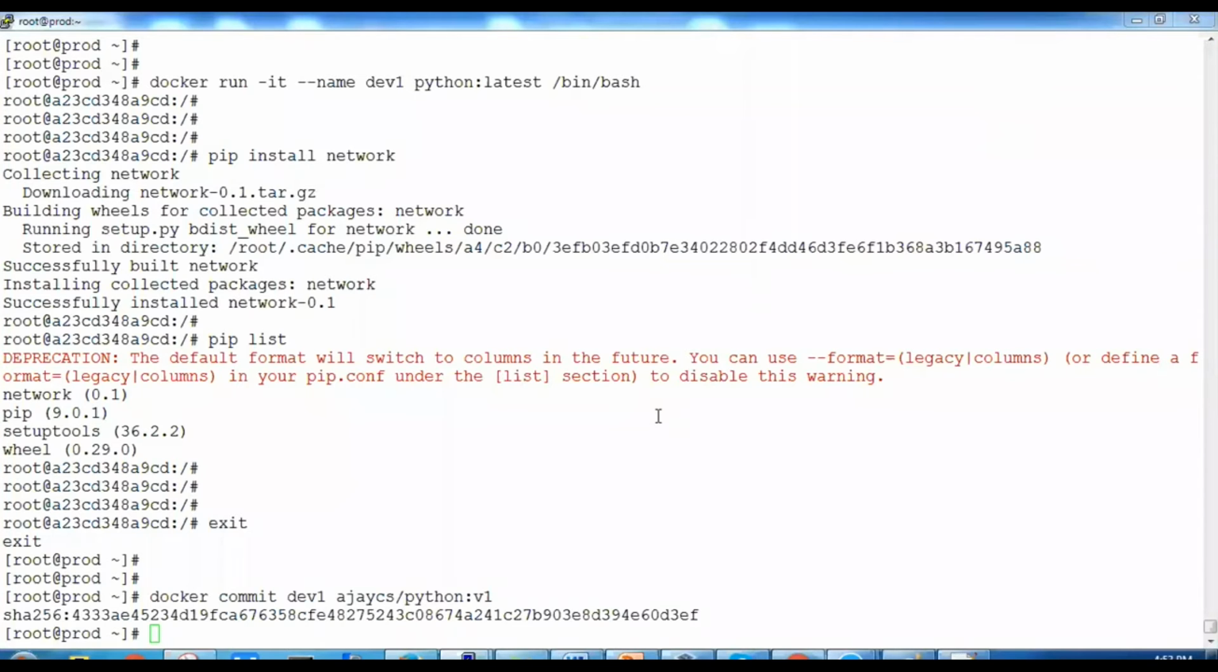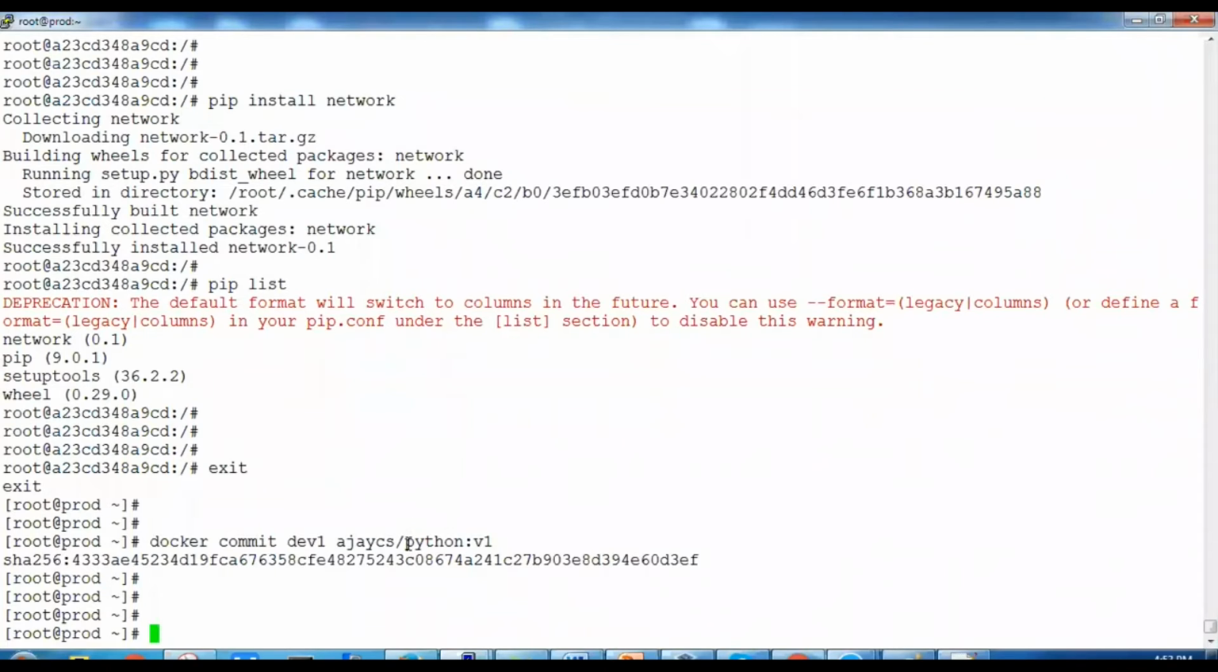Now the image is committed successfully. Now we'll push this image to Docker Hub. So we'll say docker push, and after that the complete name of this, v1.